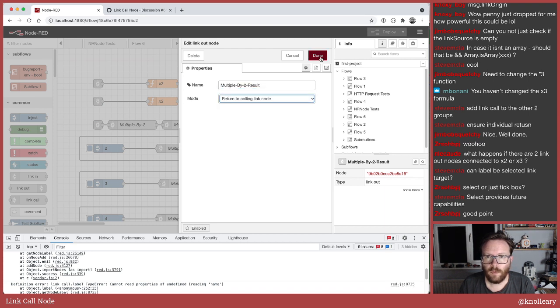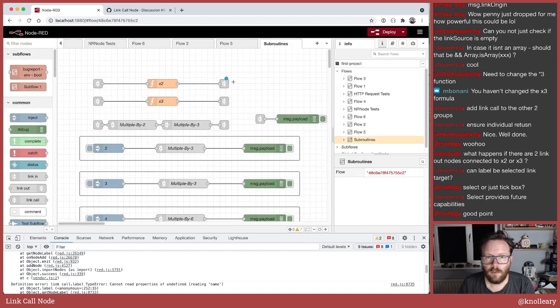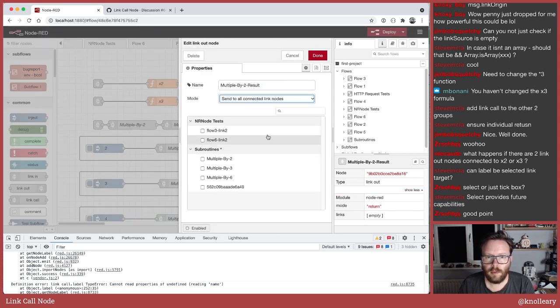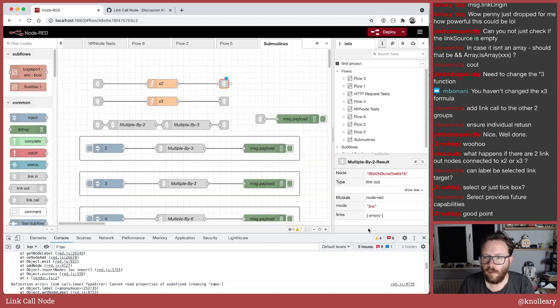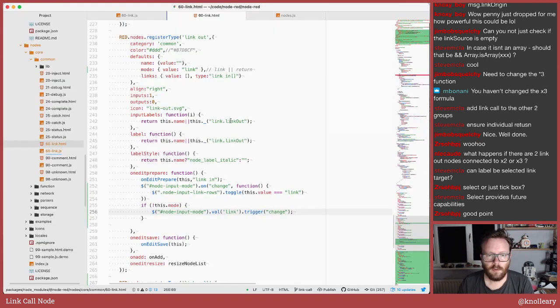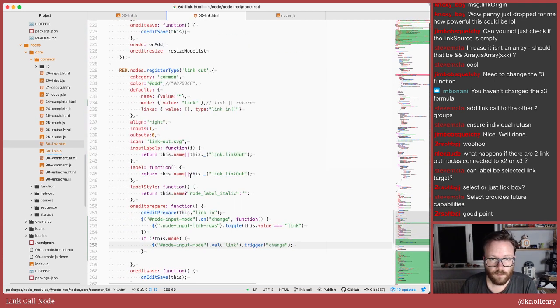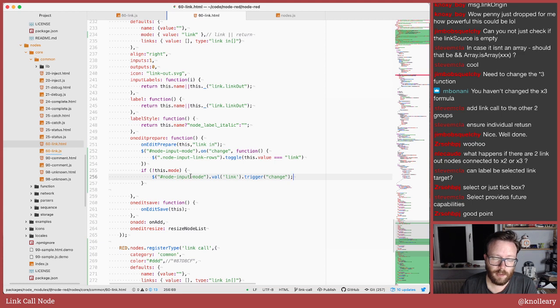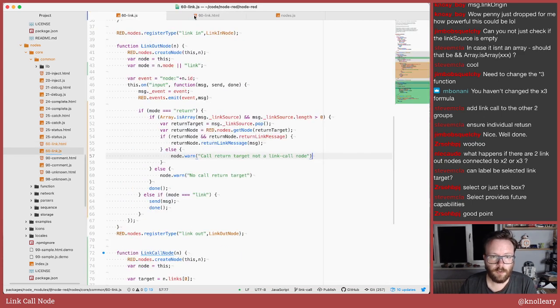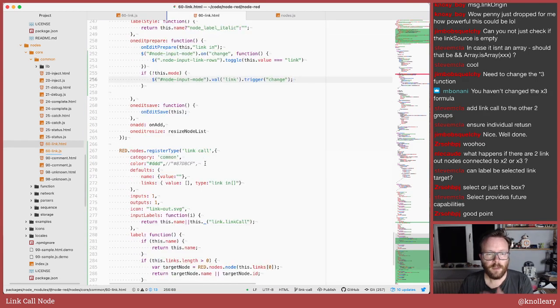So return to calling link node. Let me check its properties. You can see the mode is now return. Whereas if I say send to all connected link nodes, the mode goes to link. Okay, tick, next. So that's fixed. So we're now able to put the link out node in return mode, and we've done the logic in the runtime to do the right thing.